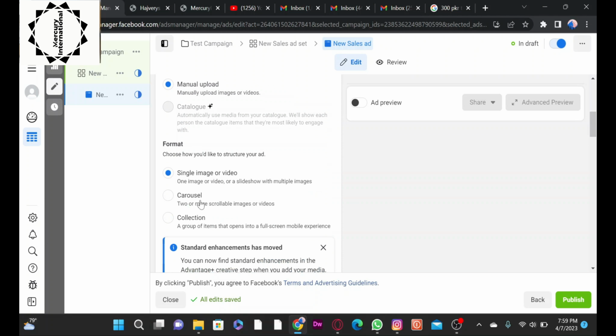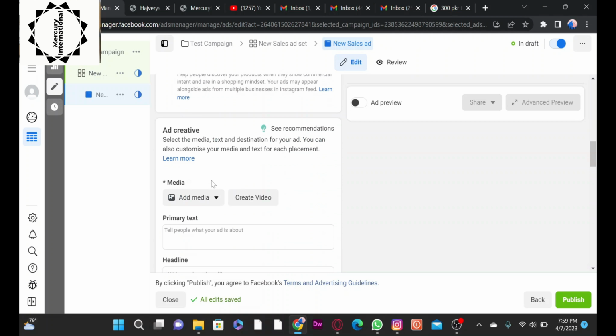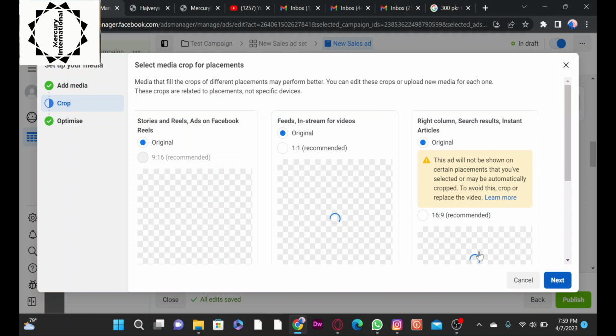Now here you can add a carousel. Now there's a collection. Collection is a collection of images that you may have seen on Facebook before, but for the time being, I'm going to select single image or video, which is the most in demand right now. After that, we are going to press add media. You can add an image of your product or add a video. Now, when adding a video, the Facebook or Instagram algorithms boost the product that has a video. I will add a video. Here I have 3 videos uploaded. I will just select any of the random videos and will press next.